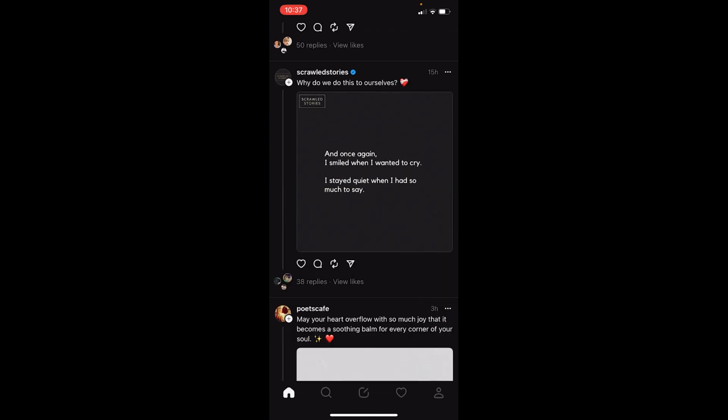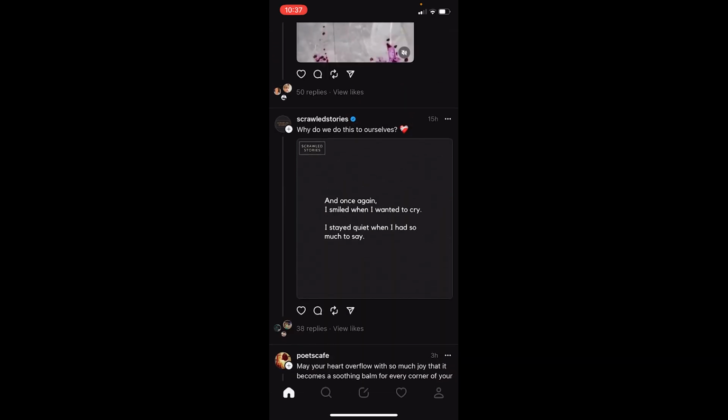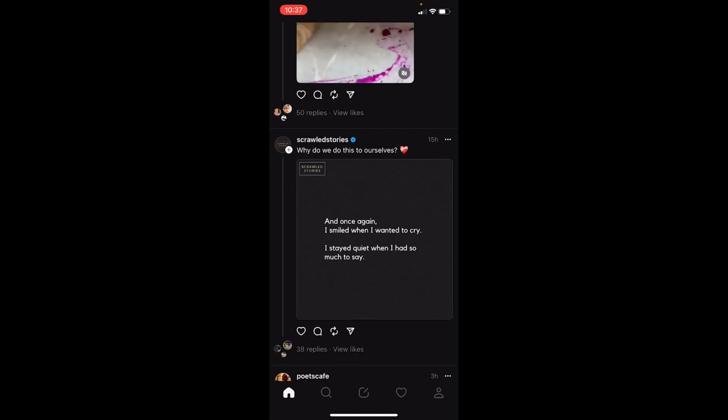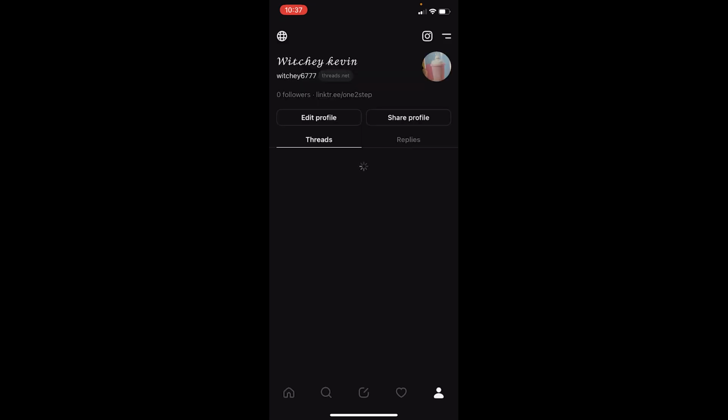Now in order to hide likes on Threads, what you need to do is first open your Threads. And after you open your Threads, you want to click on your profile picture at the bottom right of your screen. So click on it and it's going to bring you to your Threads profile. Now once you're in your Threads profile, at the top right you can see the two lines. You want to click on the two lines.